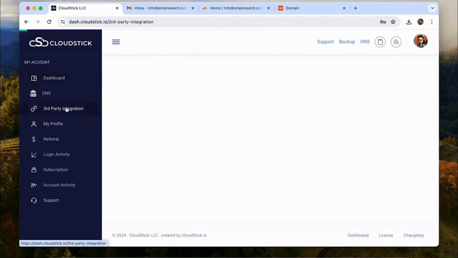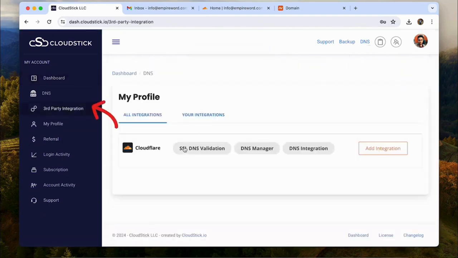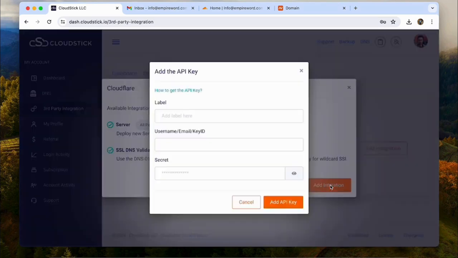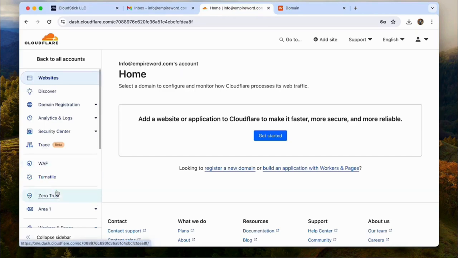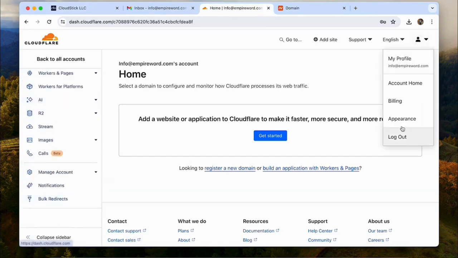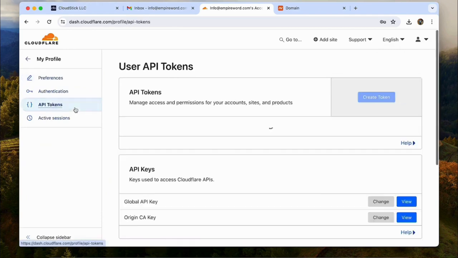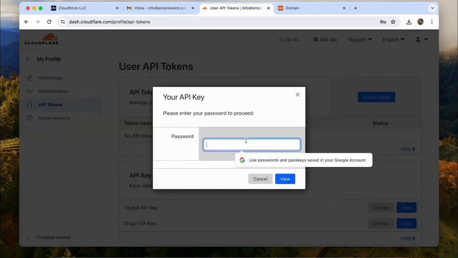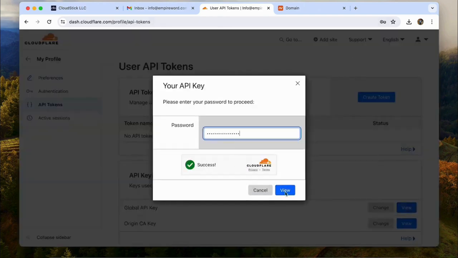Now head back to the dashboard and click on third-party integrations. Here you will see Cloudflare. Click on add integration. Again click on add integration from this pop-up. To add the integration, all we need is the Cloudflare account email and the global secret API key. Get that by going to your Cloudflare account, then go to my profile, then head to the API tokens from the left sidebar menu. Now to reveal the secret API key, type your password and click on view.